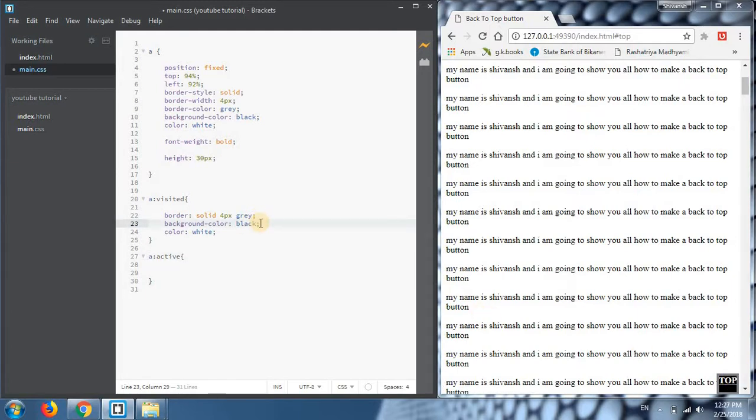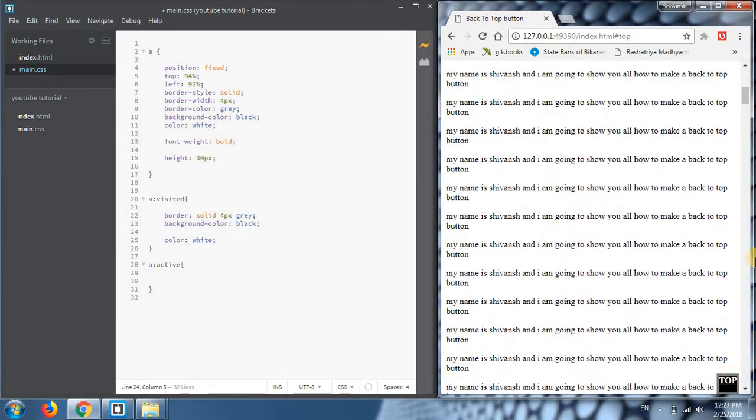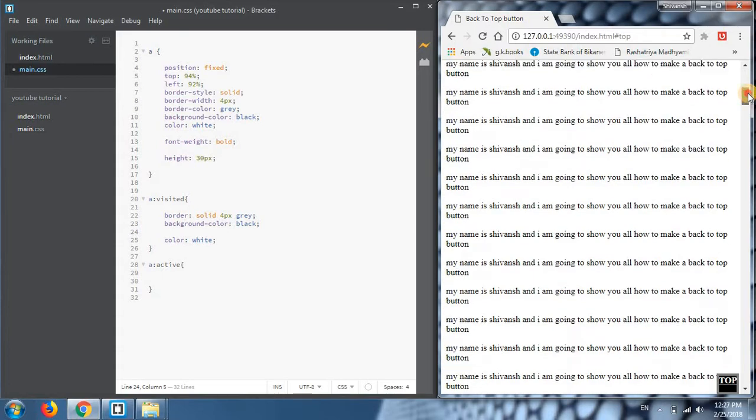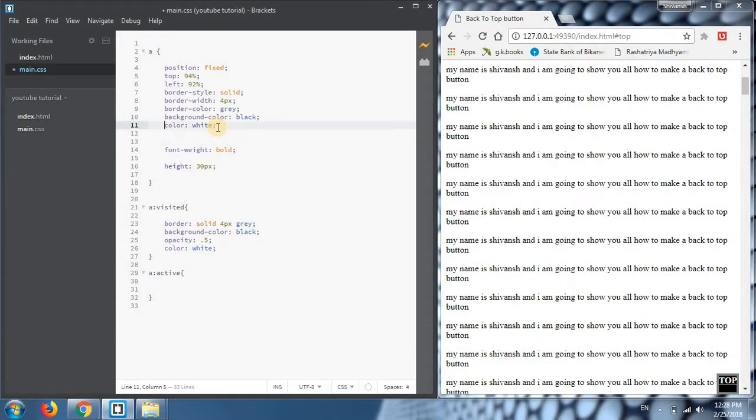Now one thing is, see, when it is on some text like here, it is covering the text. The top button is covering the text, so you want to turn the opacity low. It makes it kind of transparent, so type opacity and type 0.2. Now 0.2 is very low, but you can make it 0.4, 0.5. You won't see the difference now because it's not visited. Maybe type here opacity 0.4.